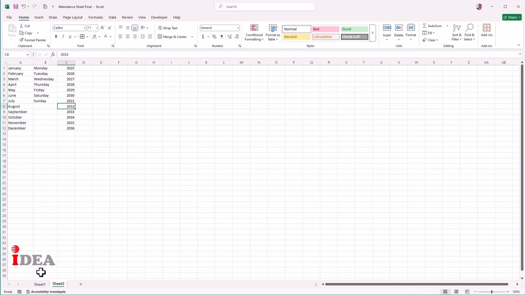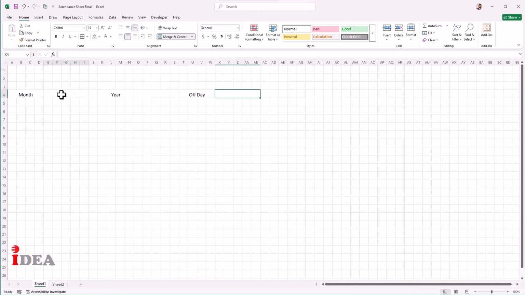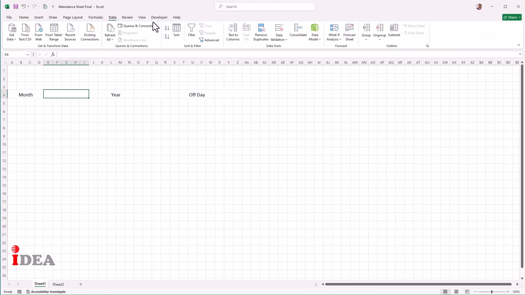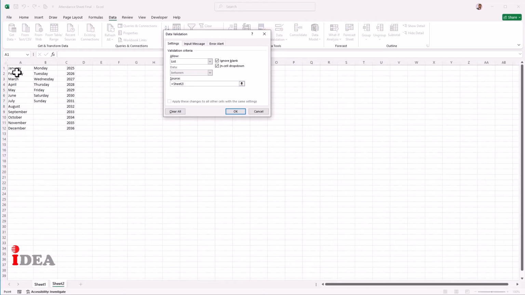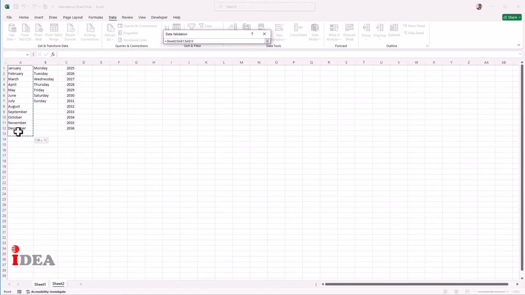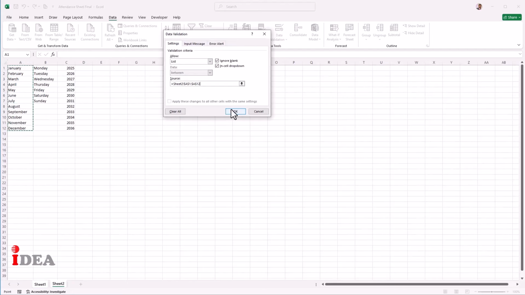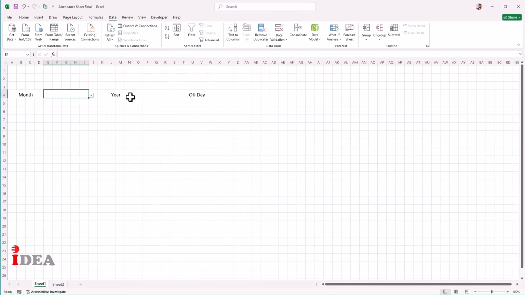Now, go back to Sheet 1. Click on the cell next to the month heading, go to the Data tab, and choose Data Validation. In the Allow field, select List. Then click on the source box. Go to Sheet 2, and select all the month names as your source. Click OK. Now, when you open the drop-down list, you'll see all the month names ready to choose from.